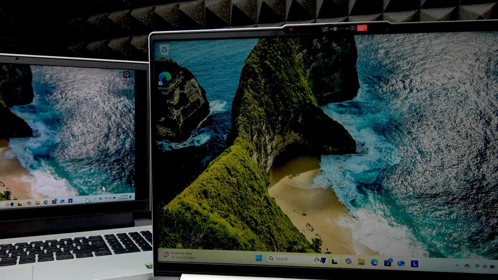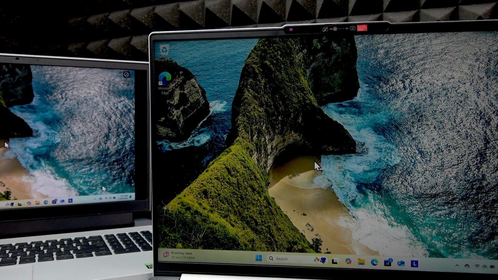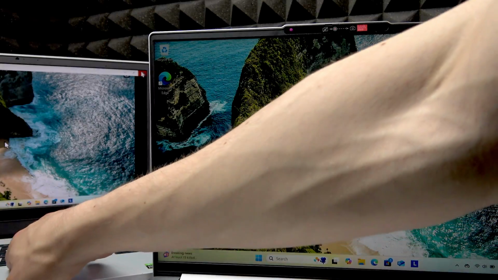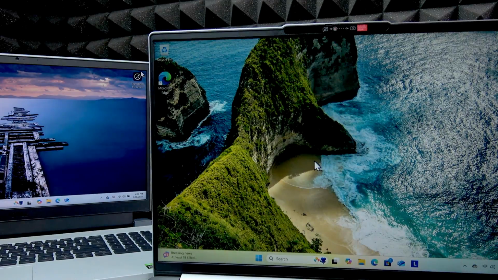But before I end this video, let me show you how to disconnect. The one way is that you can use Windows K combination again on this laptop, then select Disconnect, or you can simply close the window on your DELL, and this will also stop projection.